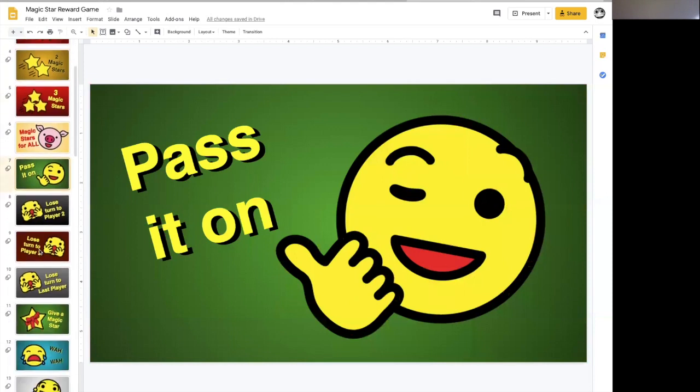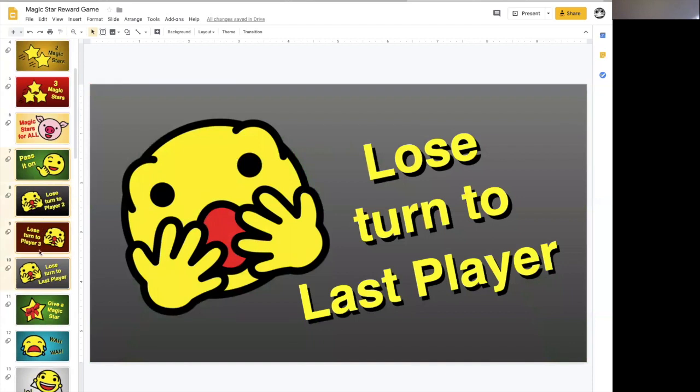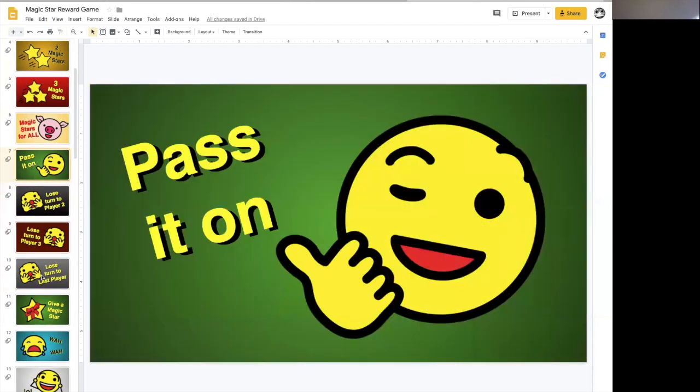Pass it on. That is, these are all, these 4, pass it on, lose turn to player 2, player 3, and last player. These are all ways to make sure that the player that is first does not always win the prize, because some students are first every time because they're just very fast. Others have faster internet, and others go through the lessons beforehand and study the answers, so they're all ready with the answers. So this way you can break up who wins by throwing these in intermittently throughout the game.